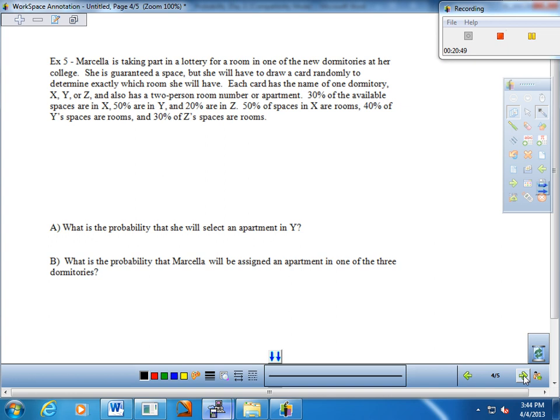And we've got all the data on what's available. All right, so it's fairly contrived here, but I think it still works. So Marcella walks in, she gets this card, and the first thing she looks at on the card is which dorm she's going to be in. And from what I see in the information, read it with me everyone, is that there are 3 possibilities. So when she picks up that card, she will either be in dorm X, dorm Y, or dorm Z.